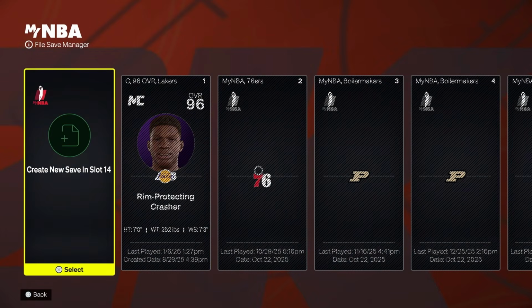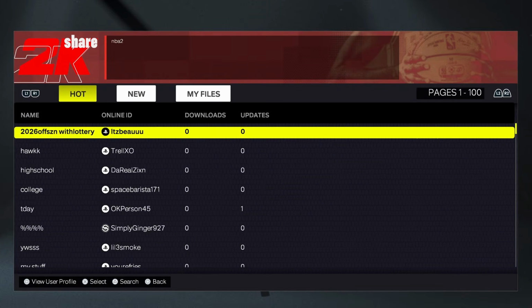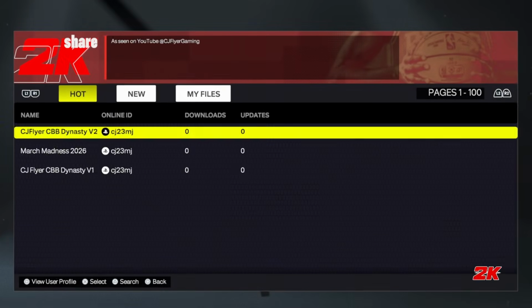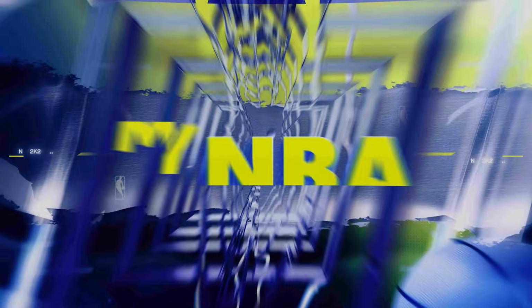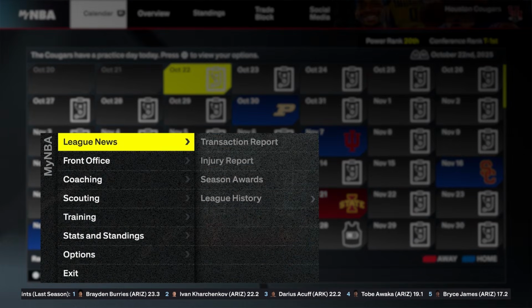This scenario file includes 36 different schools, those schools in alphabetical order being Alabama, Arizona, Arkansas, BYU, Clemson, Creighton, Duke, Florida, Georgetown, Houston, Illinois, Indiana, Iowa, Iowa State, Kansas, Kentucky, Louisville, Miami, Michigan, Michigan State, NC State, Nebraska, North Carolina, Oregon, Purdue, St. John's, Syracuse, Tennessee, Texas, Texas Tech, UCLA, UConn, USC, Washington, Wisconsin, and Xavier.